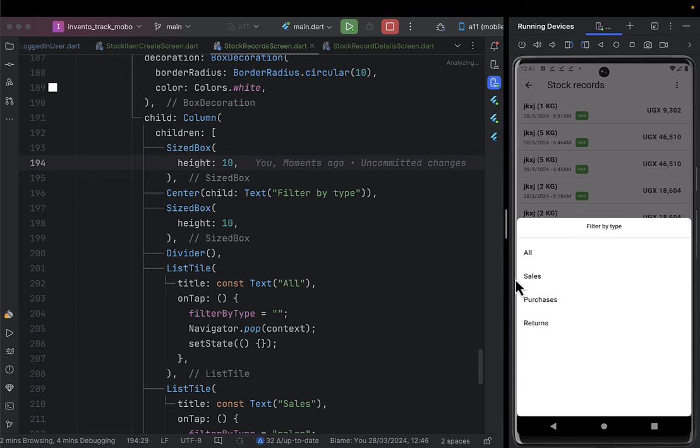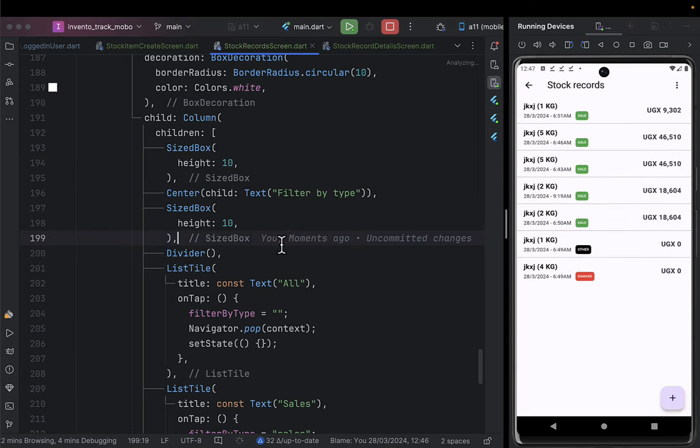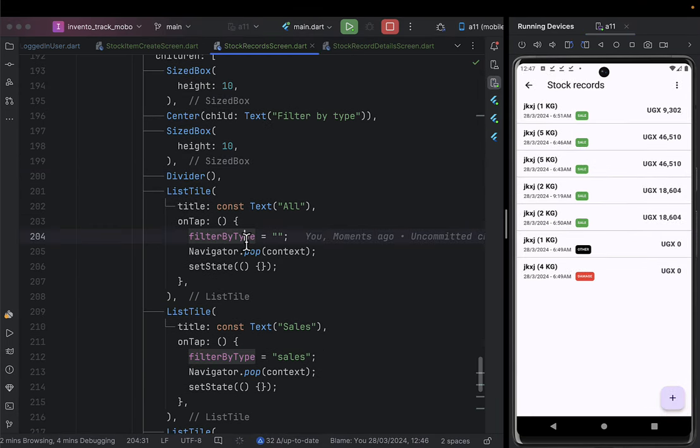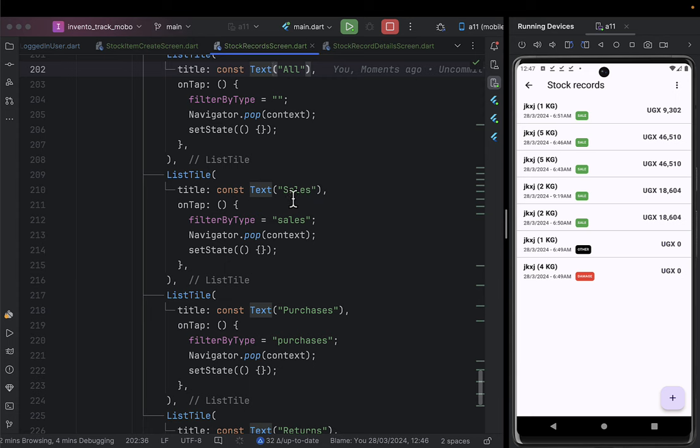All right, so I want, when someone clicks there, they should filter by type. So here, if you say all, we shall clear everything. So we're going to have sales. So we have here sales, filter by sales. Then we shall set this filter by type to sell. And then we have sell.